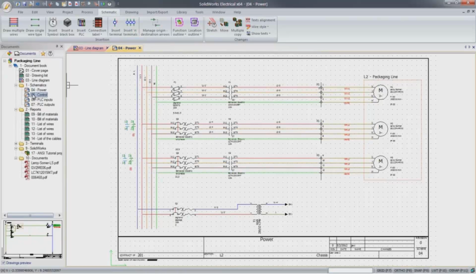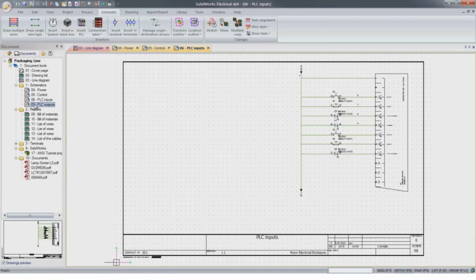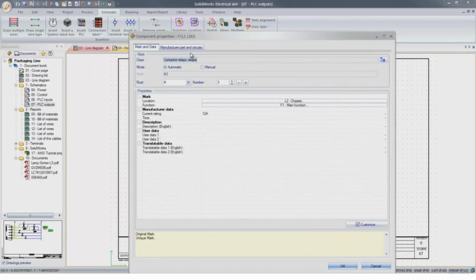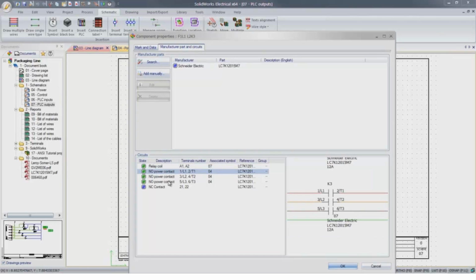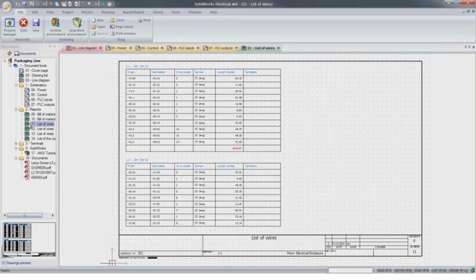More complex tasks, such as documenting PLC inputs and outputs, can be done just as easily thanks to specific tools. This enables you to tackle the development of any electrical system, and at any time you can also review the component properties for selected manufactured parts and clearly identify the contacts that are needed. This will avoid any costly mistakes.